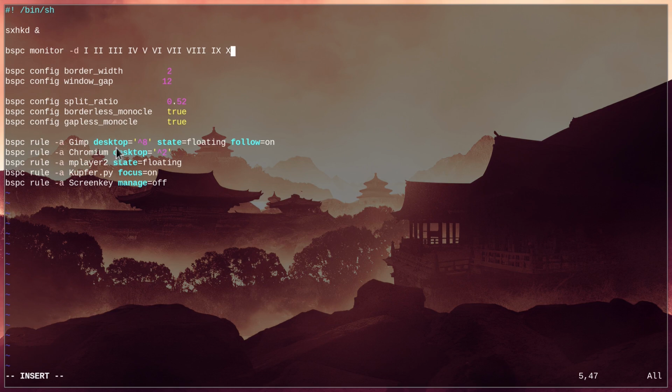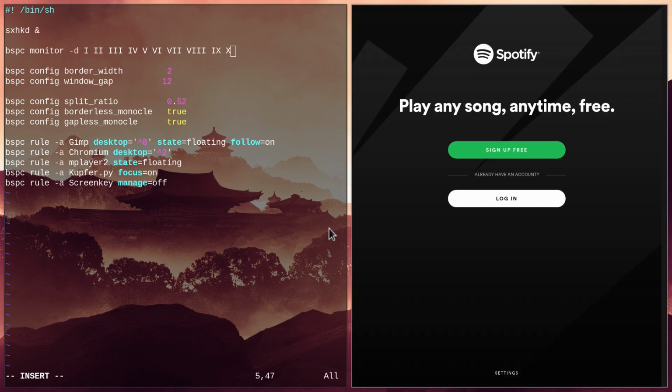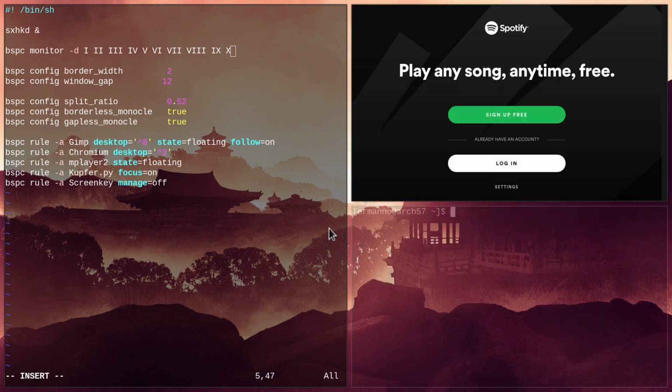And we could define rules like this for other applications. Let's say we want to do the same for Spotify. So we want to create a rule basically. The first thing we need to do is to find the class name of the Spotify app. So let me open up Spotify and another terminal as well.